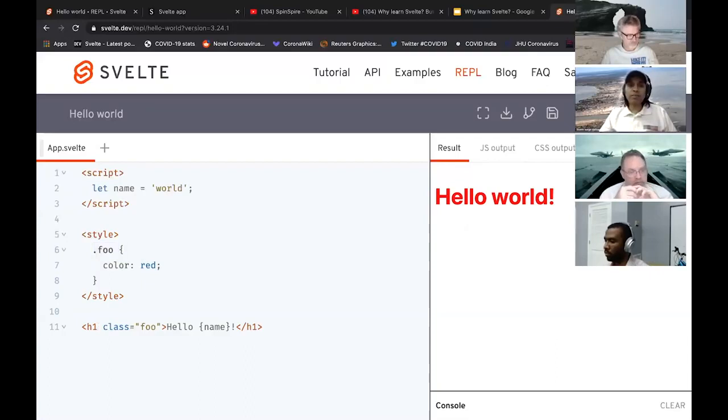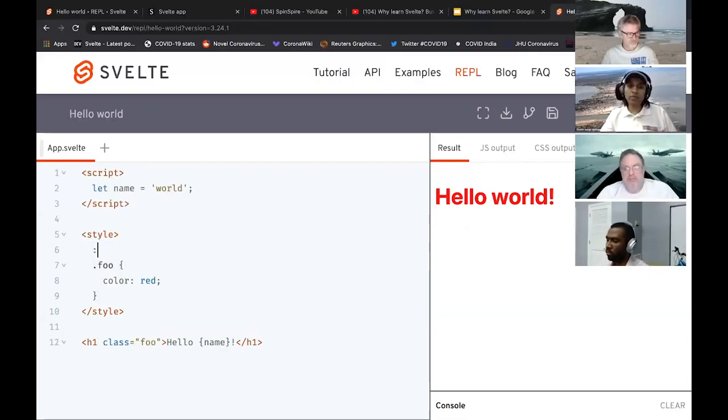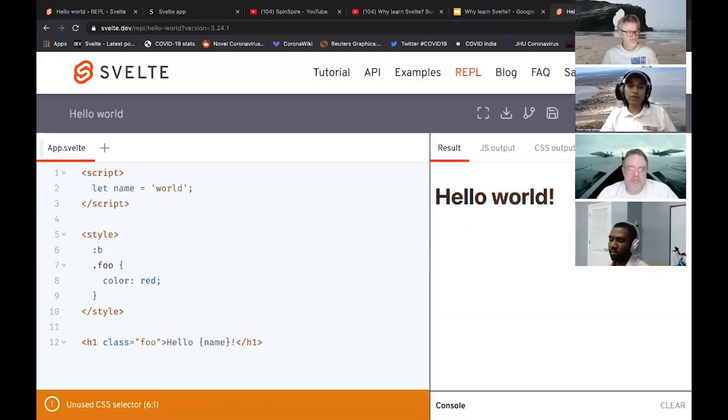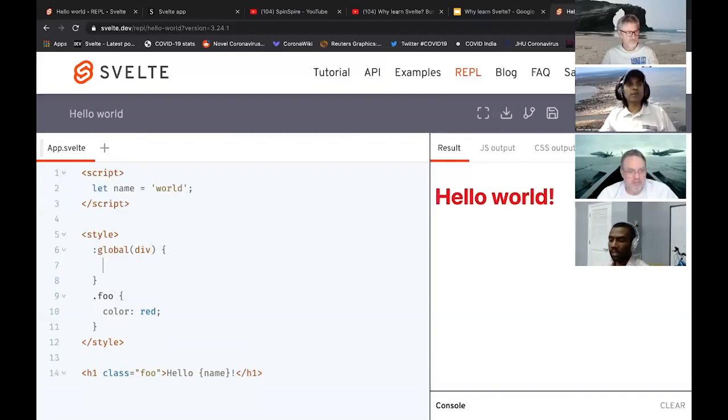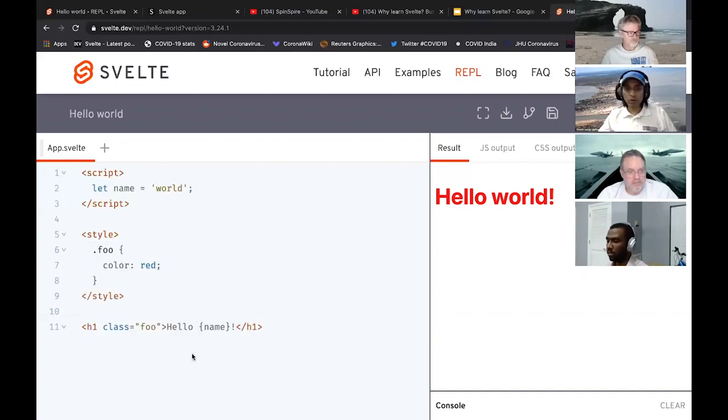Well, not all. It is possible for you to create global styling, but then you will have to specifically say global, global div, and then you would have to do it this way. So that's how you make global styling inside a component. But most of the time, you don't want to do that. So just keep that in mind. Styling by default is local.